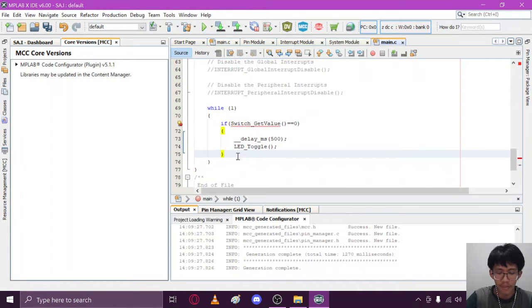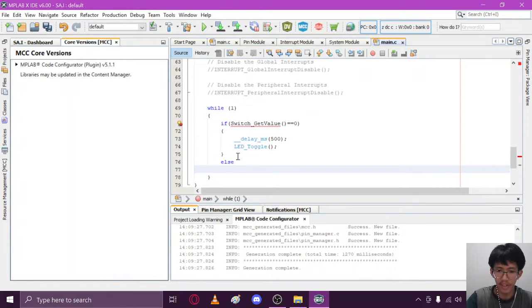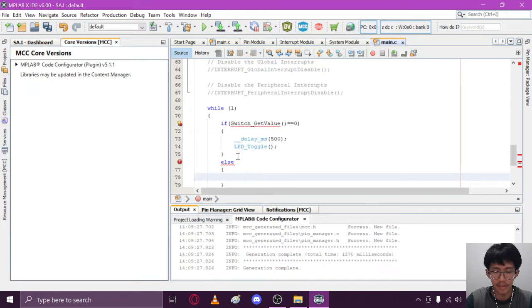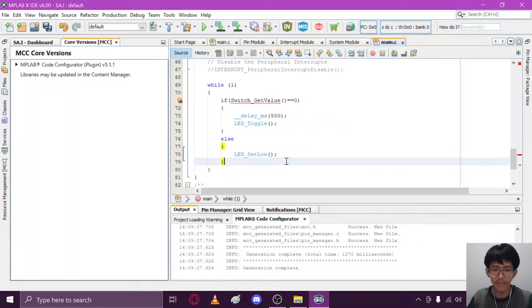Okay, so for the action of having the switch not pressed, so else, or the alternate condition would be that the LED should be turned off completely, that is set low. Now we have completed the code, so we'll go ahead and click the hammer button to compile it.